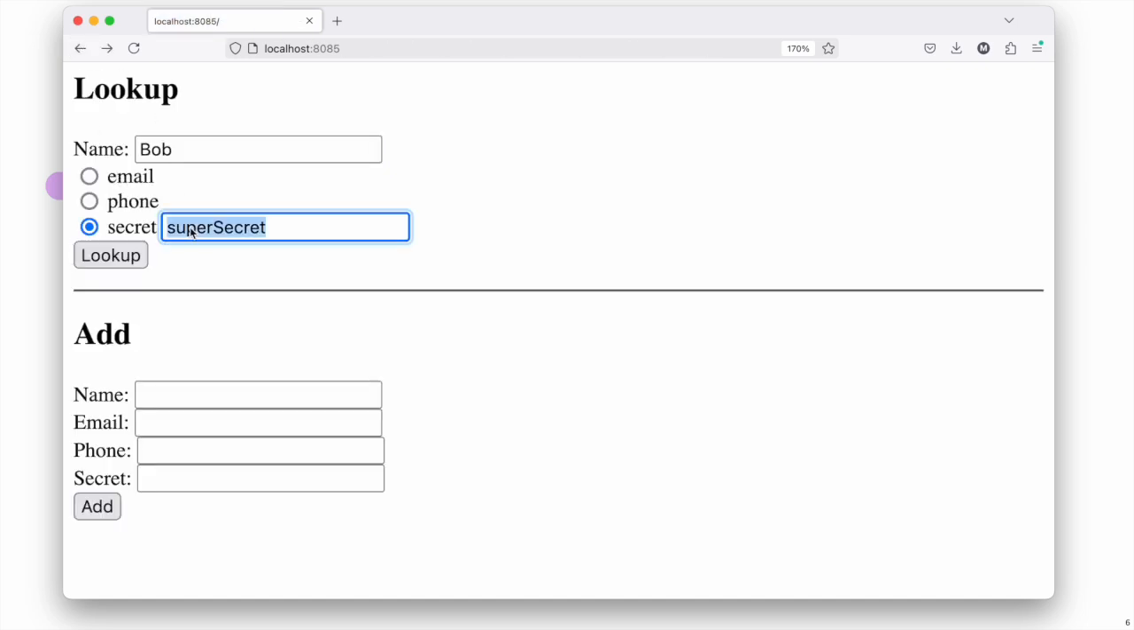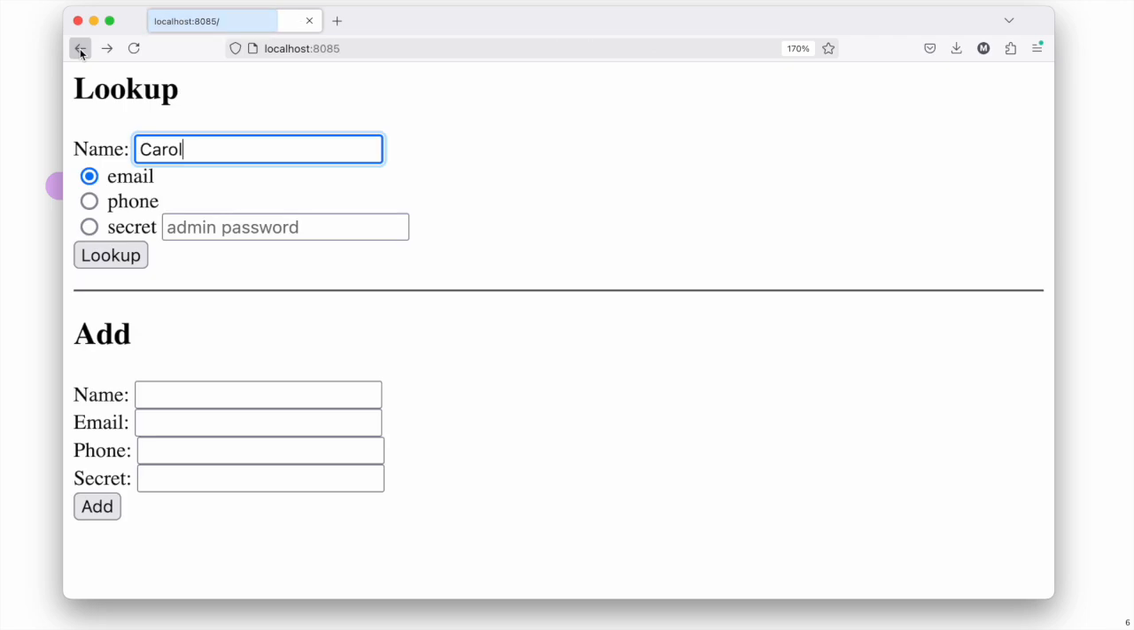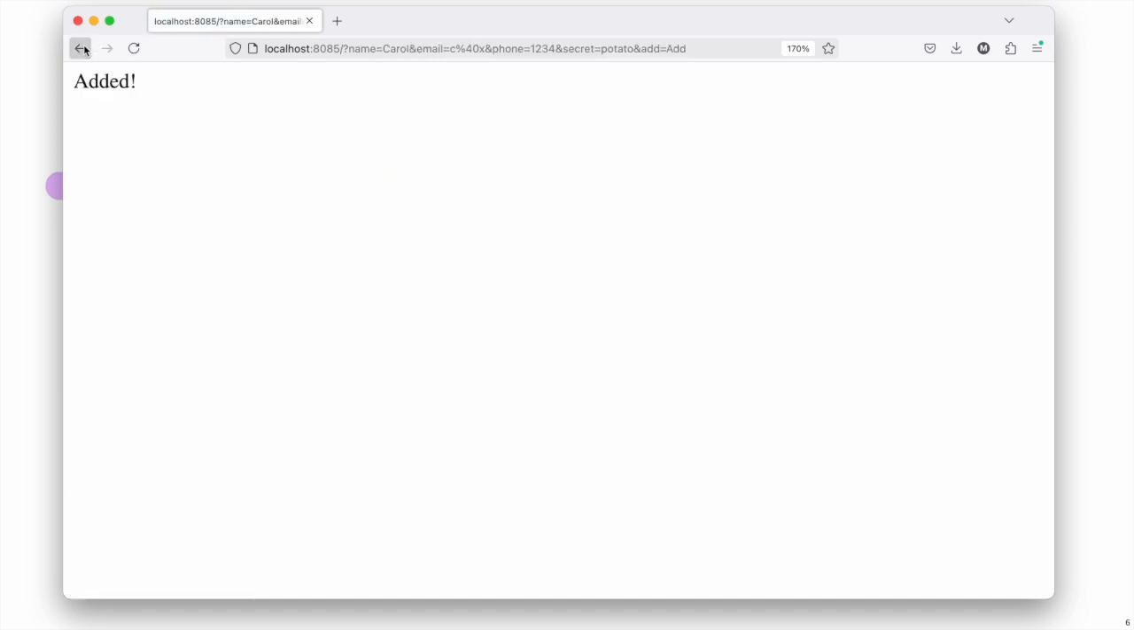Let's get rid of our secret there, and look up Carol. Carol is not in the database, so lookup failed, but we could add Carol down here. Let's add Carol, whose email is c@x, phone number 1234, and secret is potato. Okay, click add. Now Carol is added to my database.